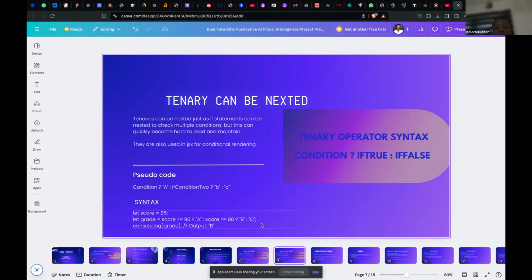But this is what a simple nested ternary operator would look like. So you have if score is greater than or equal to 90, then return A. And then if score is also greater than, so this allows you to add a second condition. If score is greater than or equal to 80, then return B, else return C. So moving on to the console log grade, you're going to get your results.